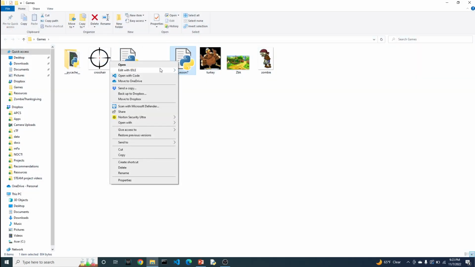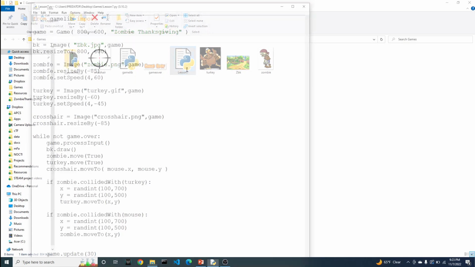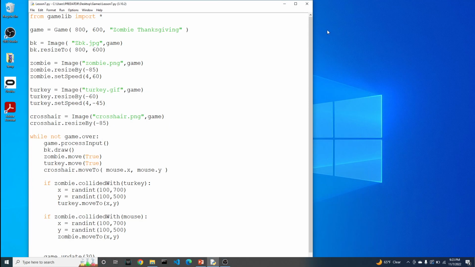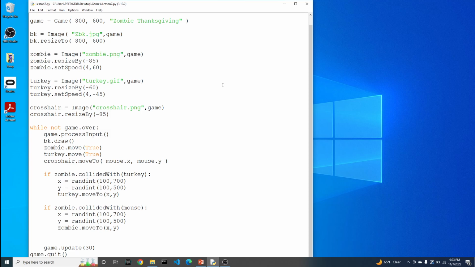So let's go ahead and open up our game, and let's just review where we're at. Based off our code, we can see here we're able to have the zombie collide with the turkey, in essence the zombie eating the turkey, and the turkey will move to a random location. We also have it set so if the zombie collides with the mouse, which is our crosshair, the zombie now moves to a random location.